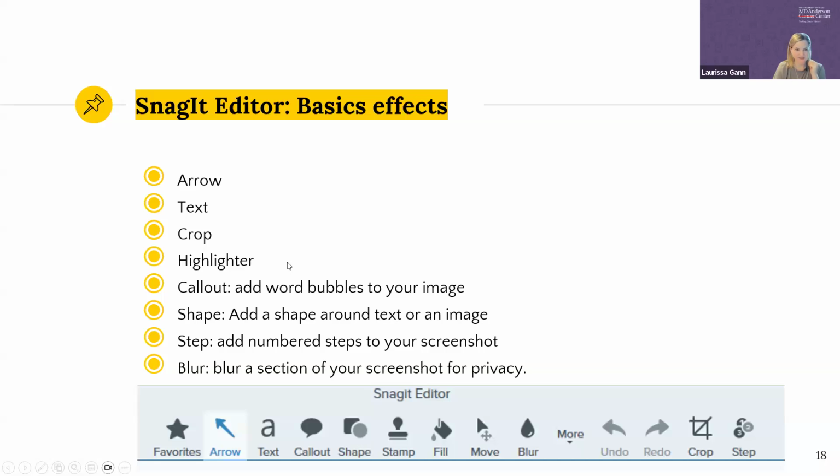Or shape. Shape is probably, aside from arrow, the number one effect I use, because I can draw a shape around a section of the image, and just super easy, and it's quick. It's a nice little rectangle or circle, so I can call something out really, really quickly.